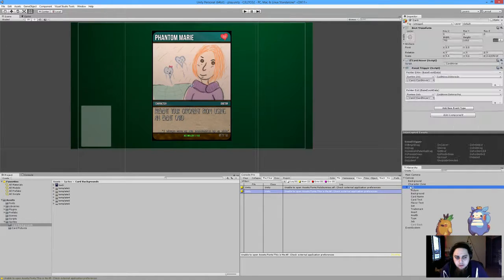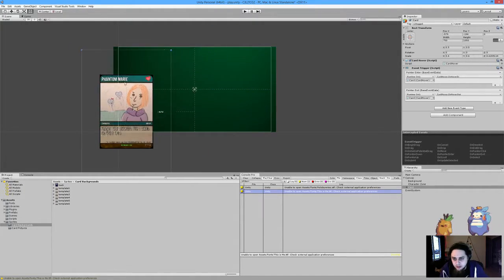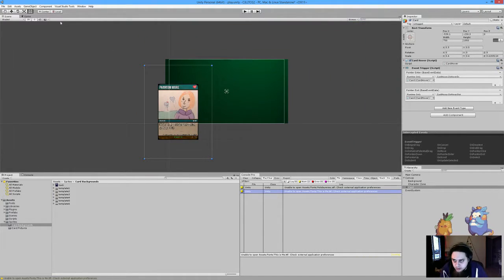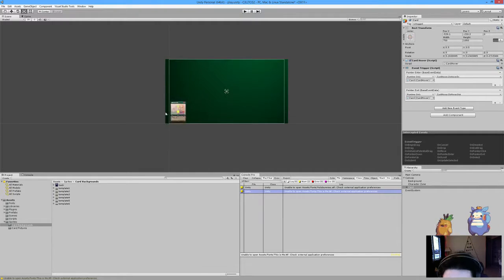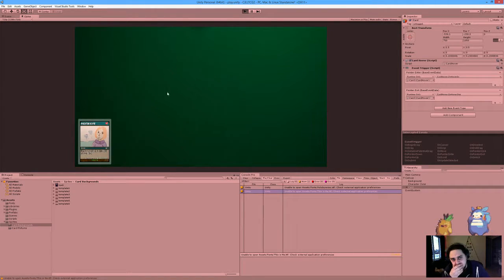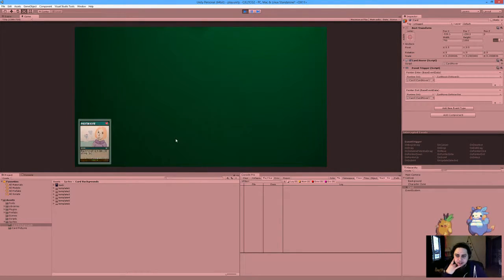So now, if we scale it down so that it fits into the card slot, because that's the planned spot for the card to go. So in game it looks like this. We don't see anything. But the goal here would be that if we hover it, we can actually see it.